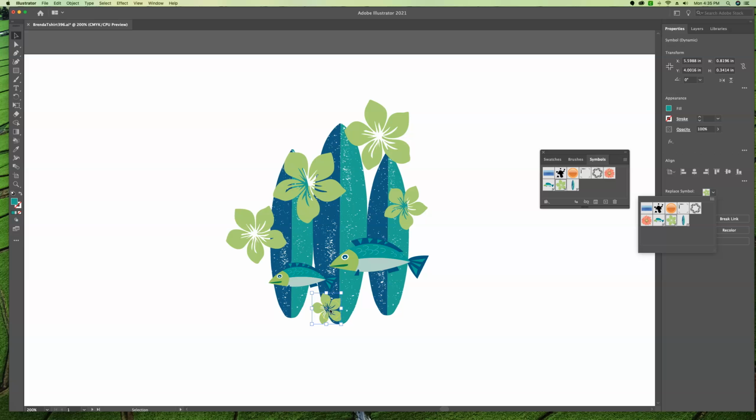With the flower instance still selected on our artboard, we're going to go back and do that again. We're going to replace that with the fish. Notice it went back to the original fish with that lighter green colored face. It didn't show the dynamic one. So by going from one and then coming back to the original, we're able to get that face back to the color that we would like it to be.